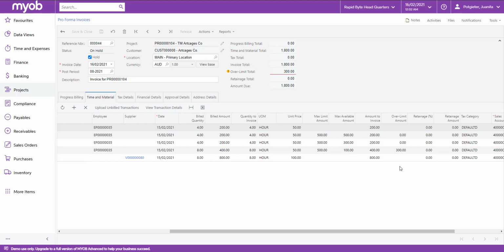For the second line, to which the system applies the billing limit, the max available amount is 300, which is the difference between the max available amount and the amount to invoice of the first line. The over limit amount is still 0 because the amount to invoice is also less than the max available amount.